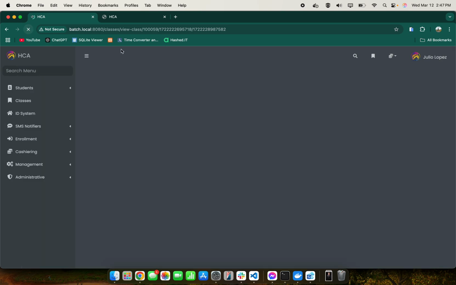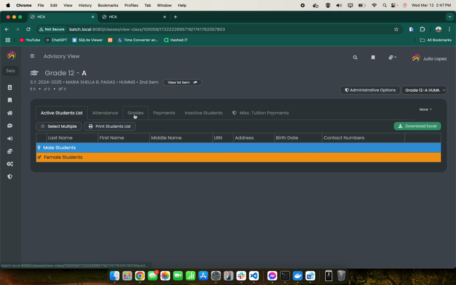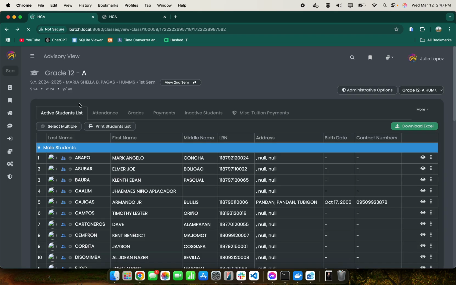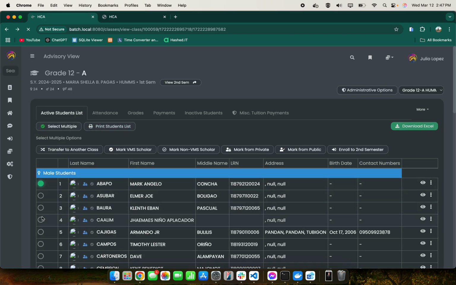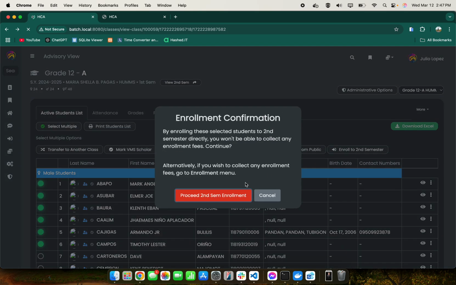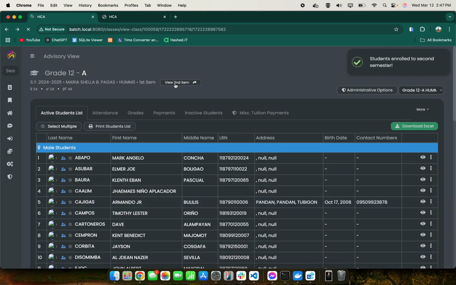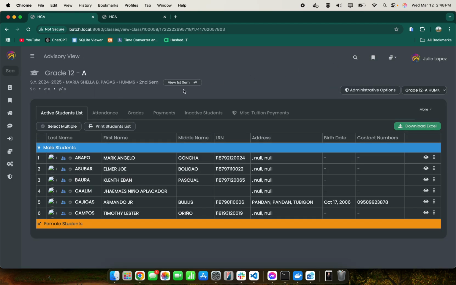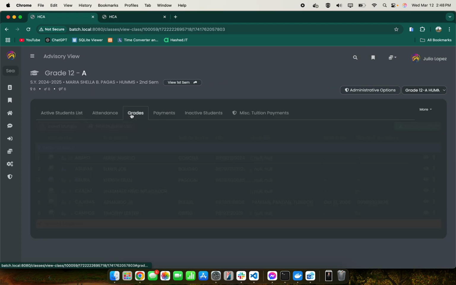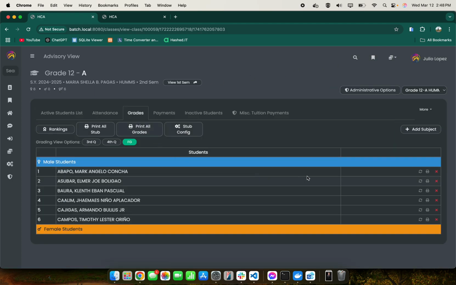So we try to reload this. I click on that. Of course, there are no students yet. And if we try to create a migration from this process without creating the subjects first, hit enrollment. Yeah, it says students enrolled in the second semester. But if we go to the second semester and we try to see the subjects, we won't be able to see the subjects here, right? Because we are yet to add a class and a subject here.